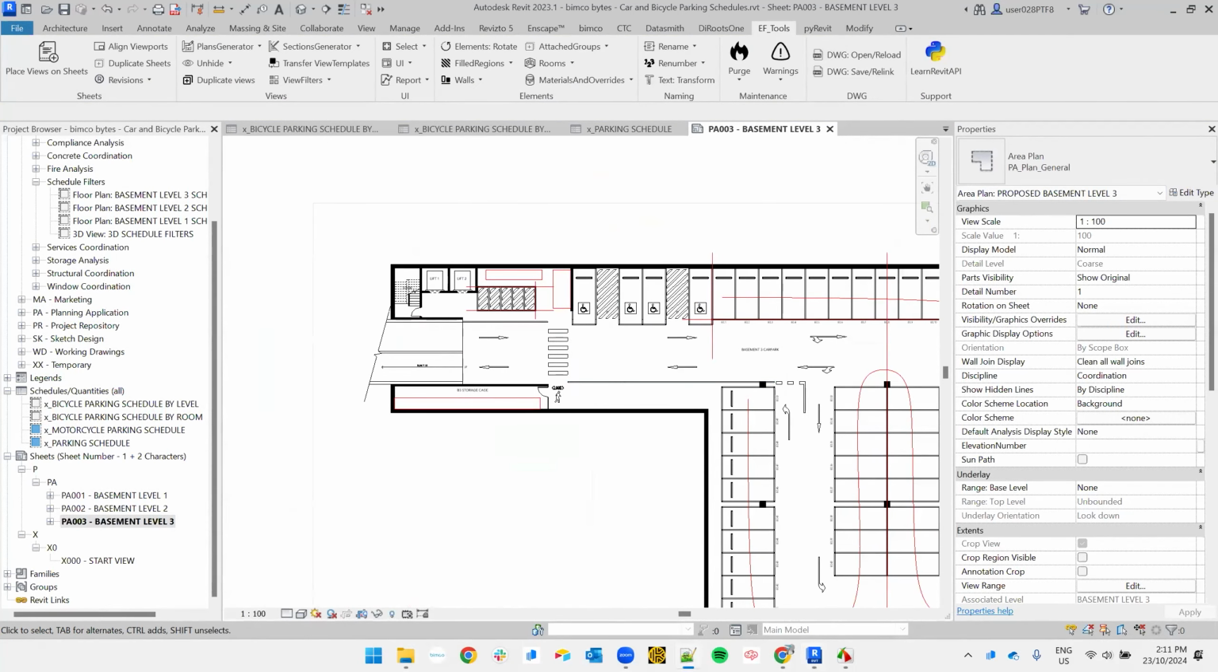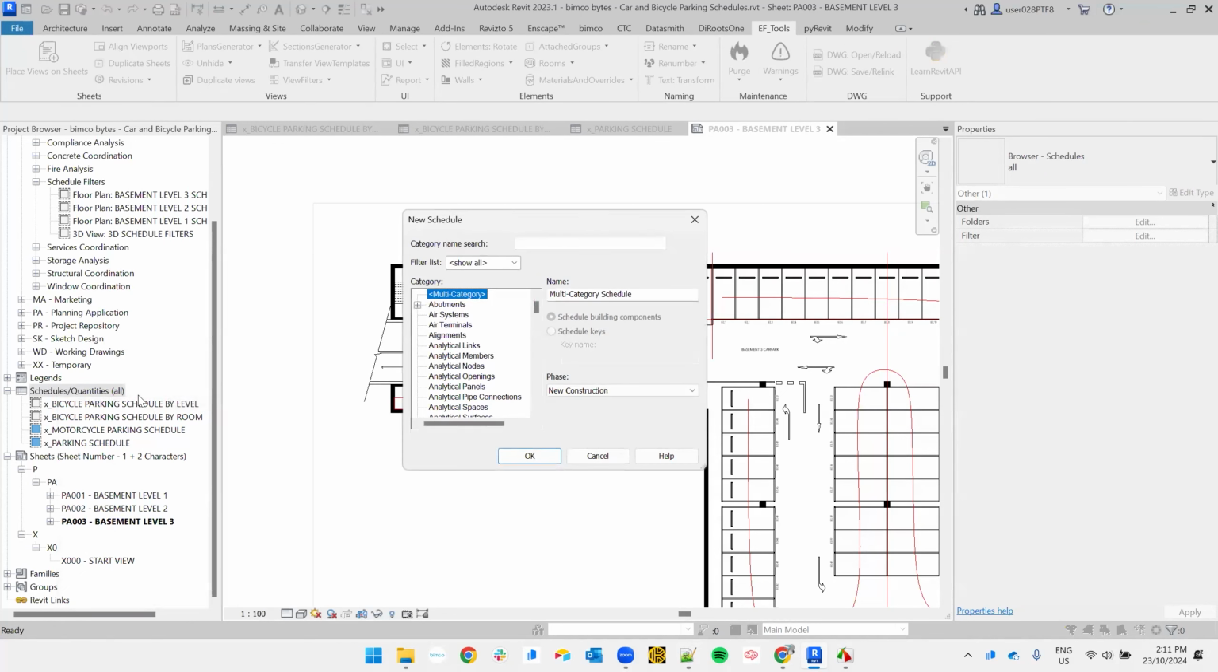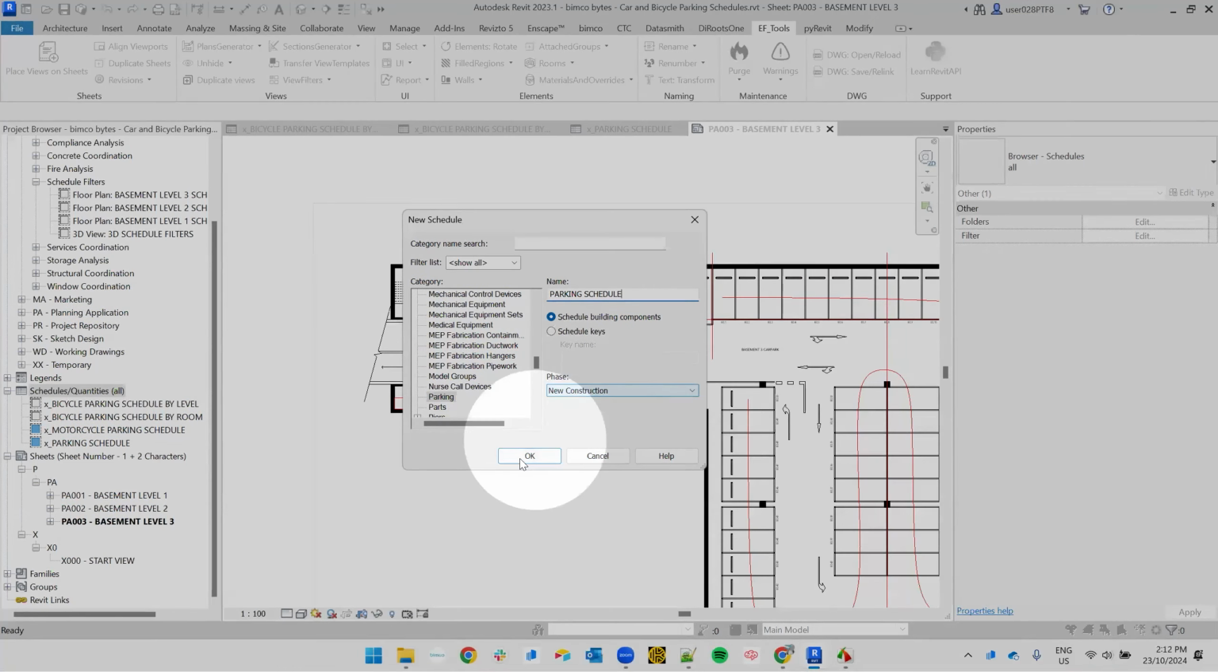All right. Let's move on to actually scheduling these. Okay, so we'll just save up our work here. Now, to schedule these, we'd be looking to create a parking schedule, of course. So we'll go to schedules, new schedule of quantities, and we're going to create a new parking schedule. Okay, I'm just going to use capitals here. New construction, good.